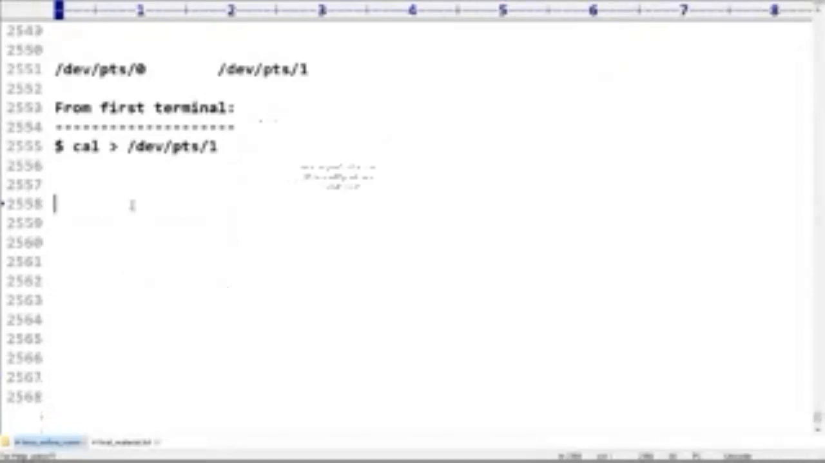Okay, still having any doubt? Please confirm. Having any doubt? So if it is not open, then redirection is not going to be successful. Compulsorily the terminal should be accessible.